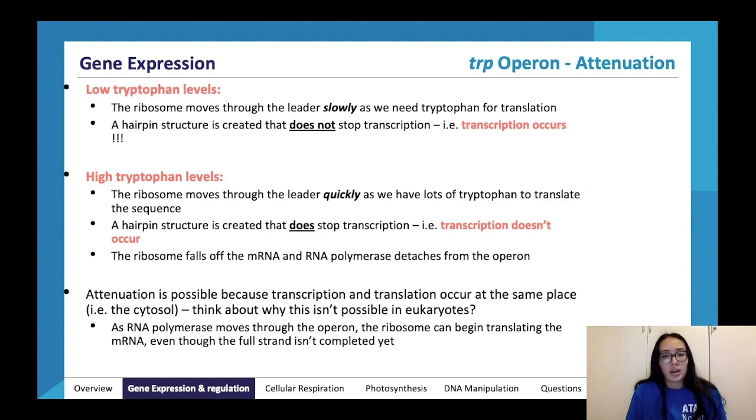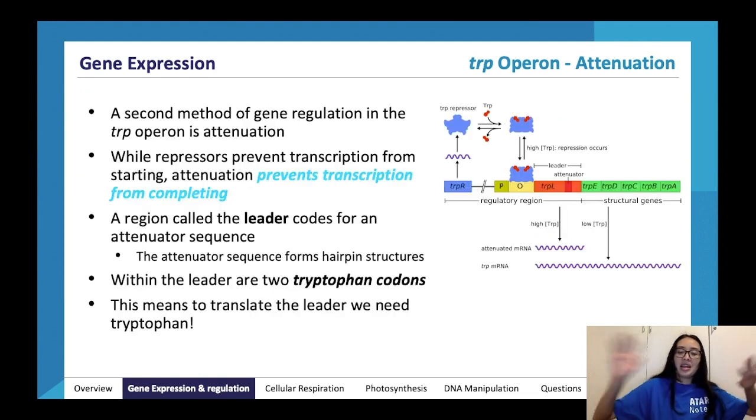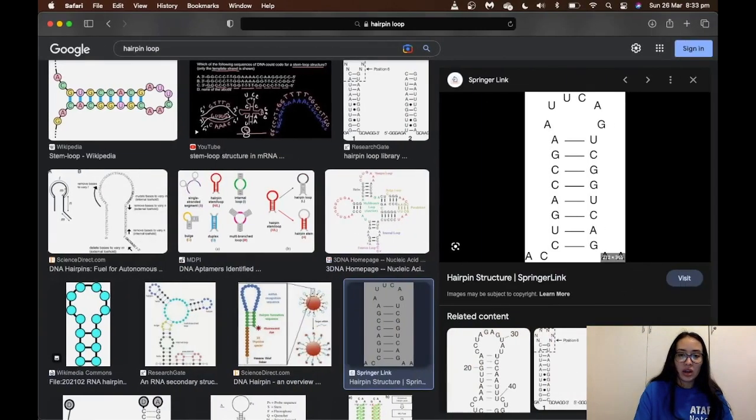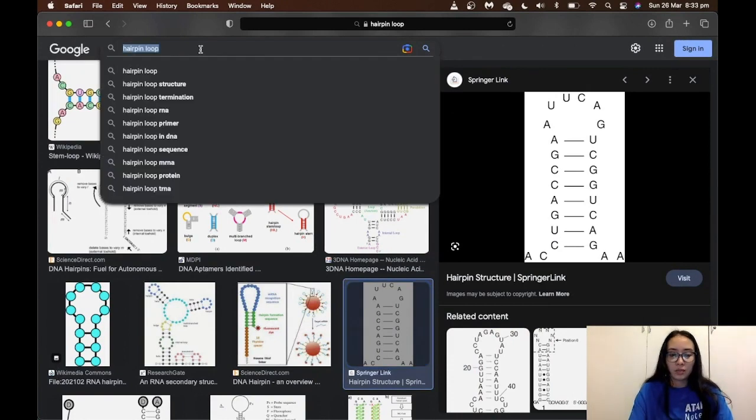We're fine. So in the case of low tryptophan levels, the ribosome, okay, I need to pause here. I didn't learn this until uni, this wasn't part of my study design. I had something called the lac operon, which was much more simplistic. I had a lot of trouble learning this because I don't think anyone really simplified this enough for me, and I didn't realize that in prokaryotes, transcription and translation can occur at the same time. So I show my students a diagram.